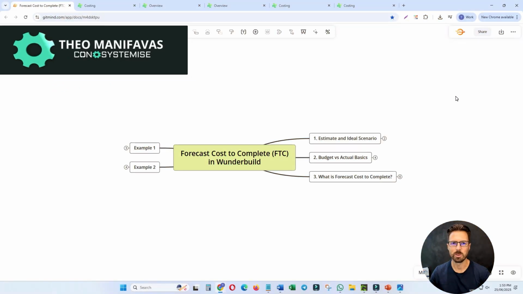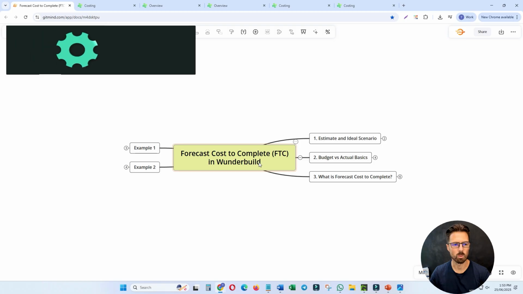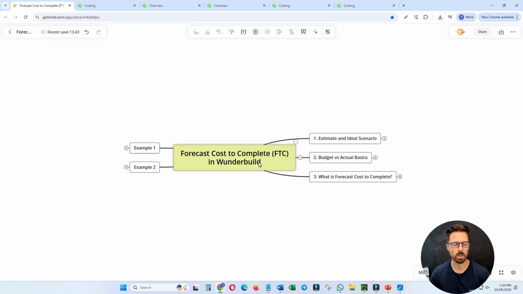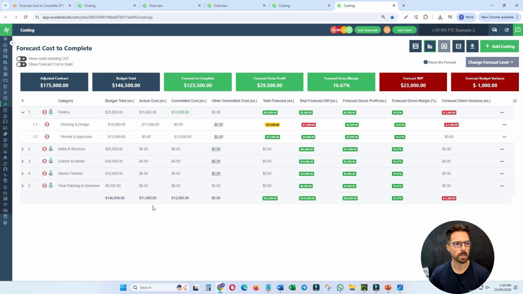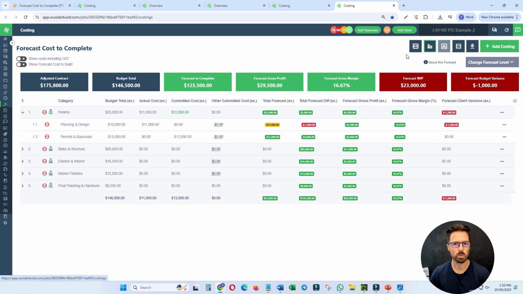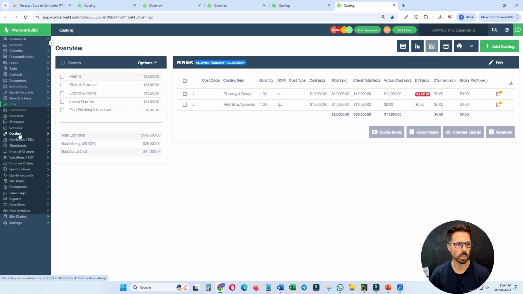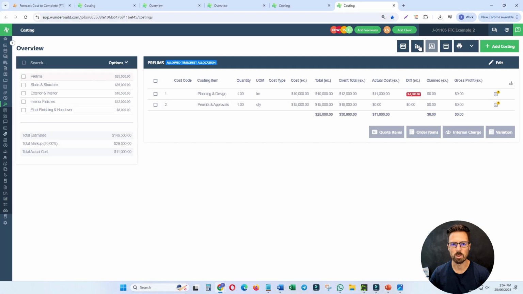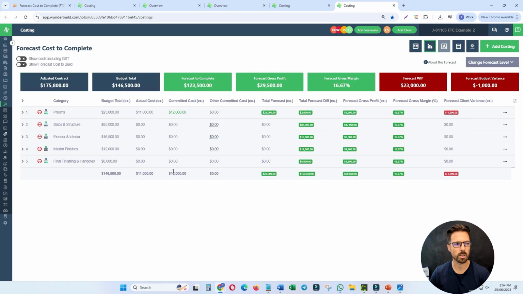All right, so let's talk about forecast cost to complete and how it works in Wunderbuild. I'll go over what exactly forecast cost to complete, or FTC for short, is in a moment. But for those of you who aren't aware, just find this example. When we're within a job and we go to the costing section of the job, you can click this icon here and it'll show up as forecast, and this is how you can see forecast cost to complete of a project.